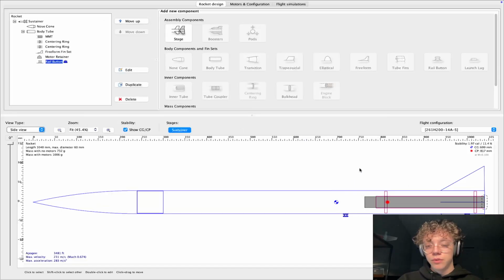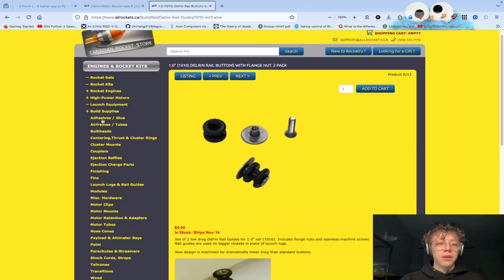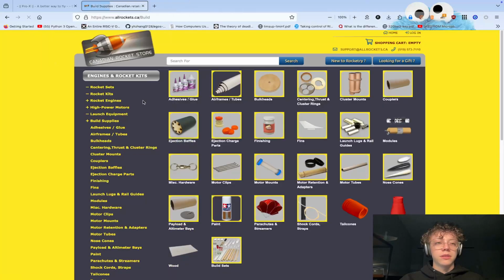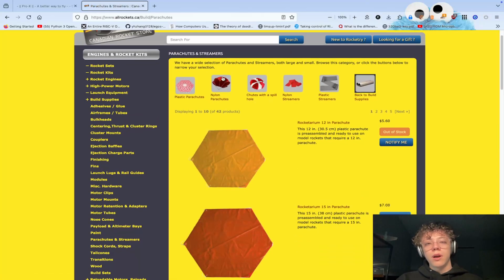Okay, so now we could put this on a rail and launch it, but we need parachutes. So let's look at some parachutes. So let's go back to build supplies and parachutes and streamers. So I would recommend going with nylon chutes, plastic ones, or plastic streamers. You have to have a really small and light rocket to use streamers, and you guys don't really need the chutes with the spill hole, but if it interests you, you can.